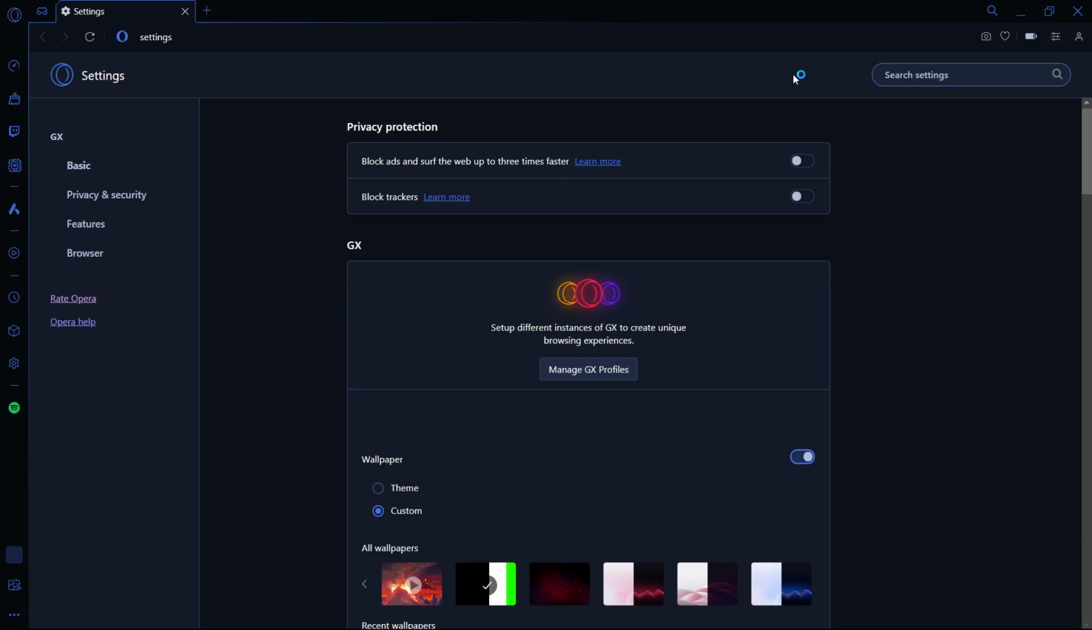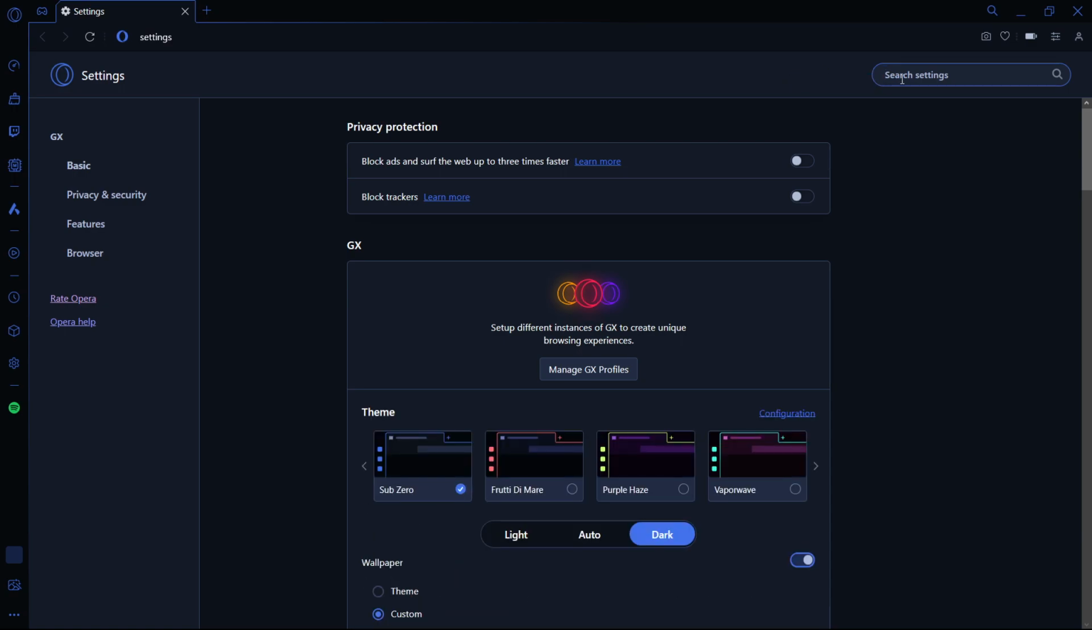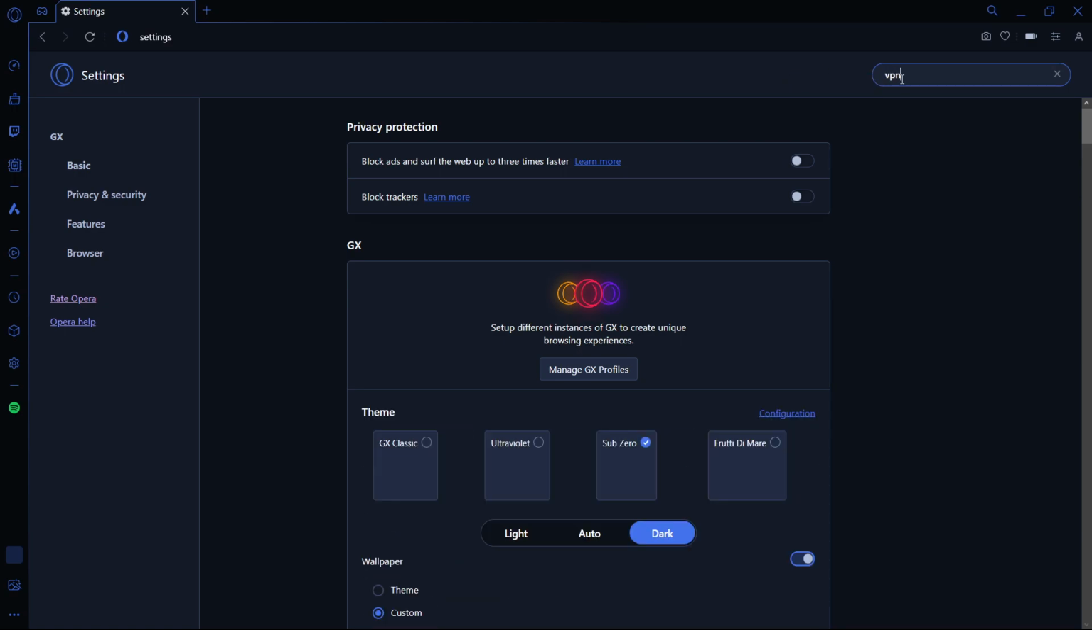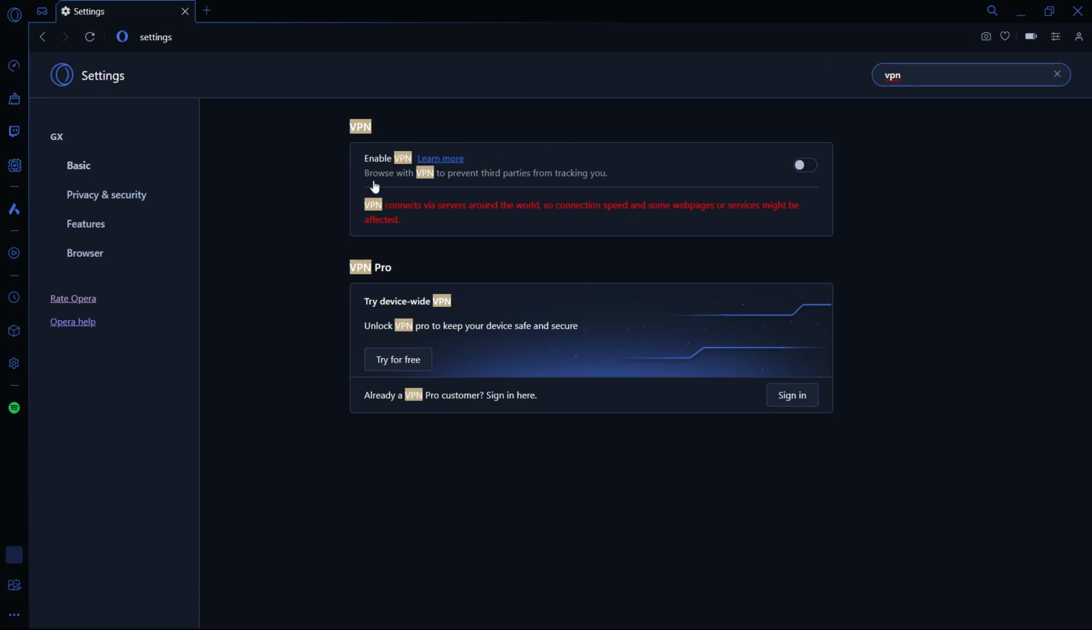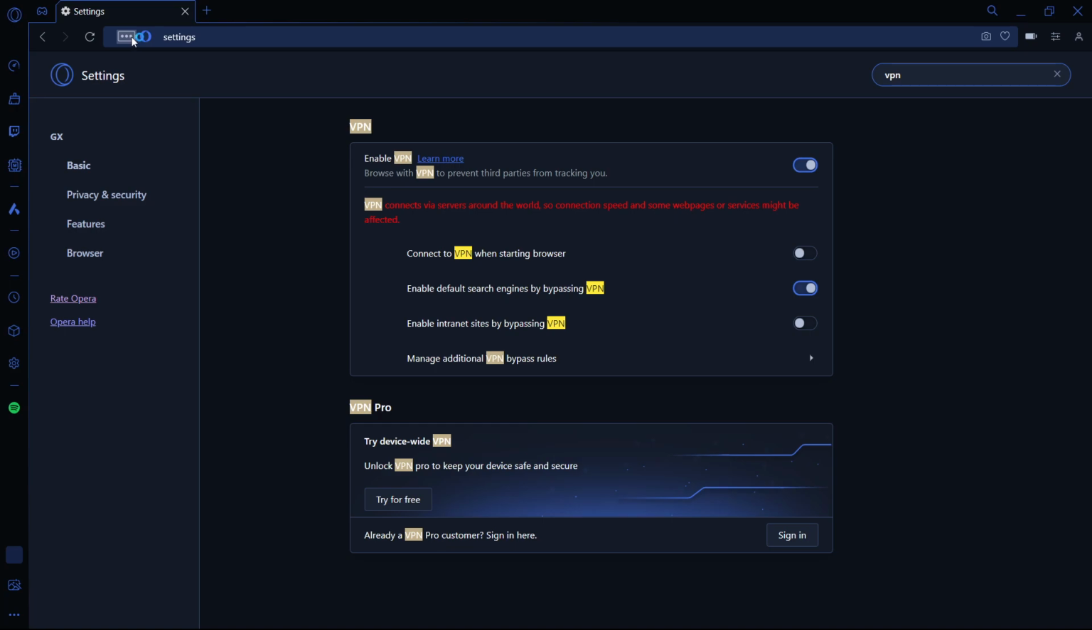When settings is open, you simply need to click here, search settings. So you simply need to search for VPN. And here you can see enable VPN. So you simply need to enable that. Here you can see that it is now enabling, and here you need to click on connect to VPN when starting browsing. So here you need to click on that.